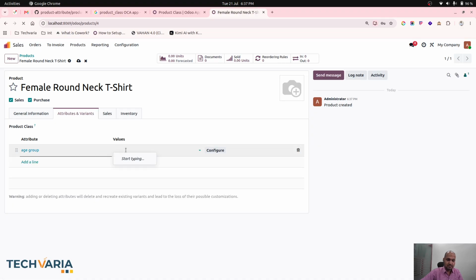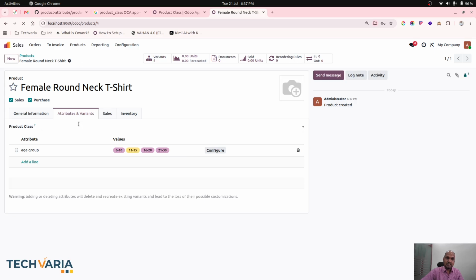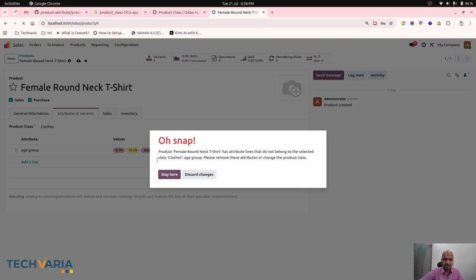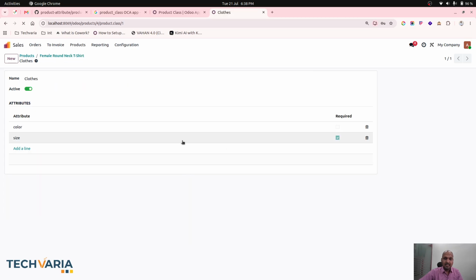Then the age group also, like 6 to 10, 11 to 15, 16 to 20, 21 to 30. So these are the age groups. So it will allow me to create 4 variants. But when I want to associate my class and I try to save, it will throw me a validation error. Because if I want to associate my clothes type class, then size is mandatory over here, color is not.